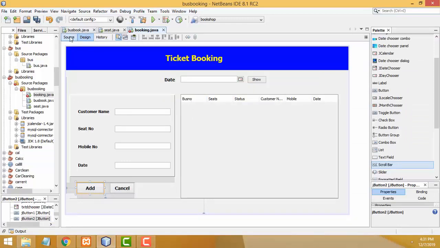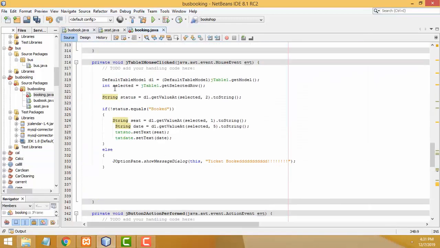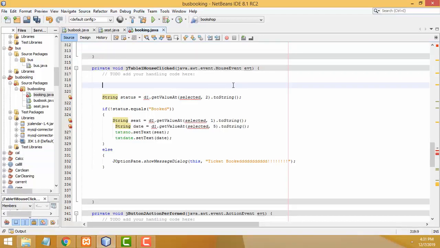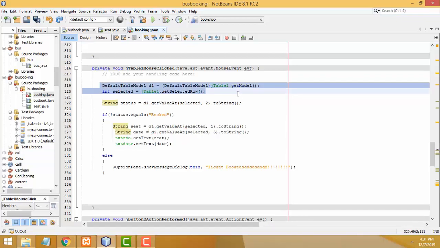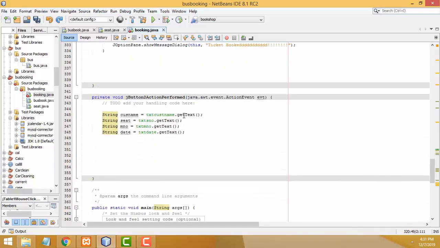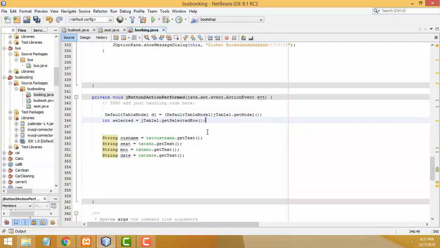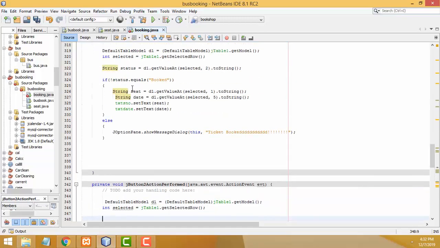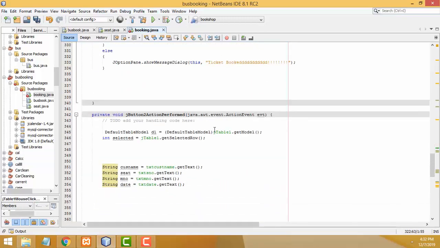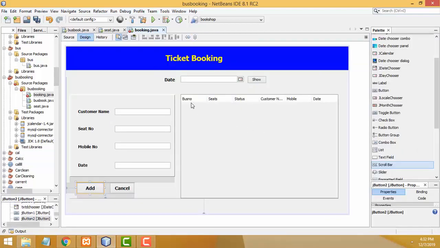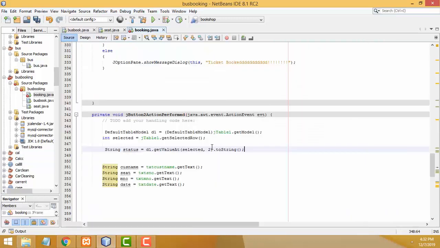This number should be added, so the same thing, the same default table model. Control C to copy, Control V to paste here as well. Here we have to get this one string status, the same thing. The bus number should be at 0 position, so you have to write this 0. This one should be the bus number.